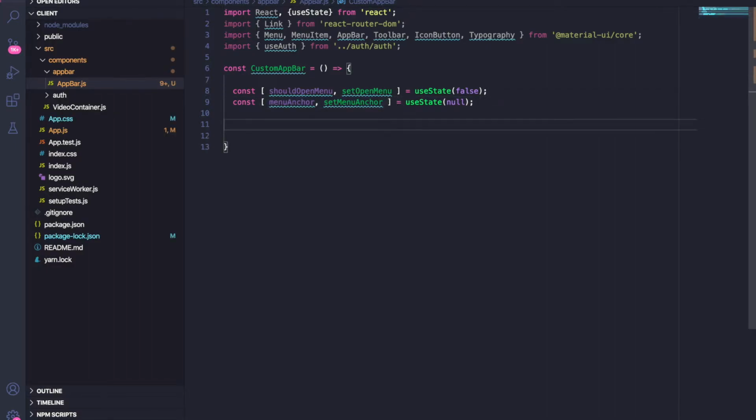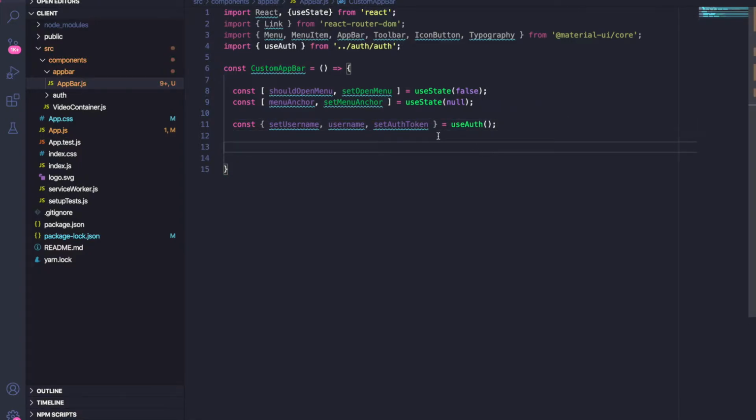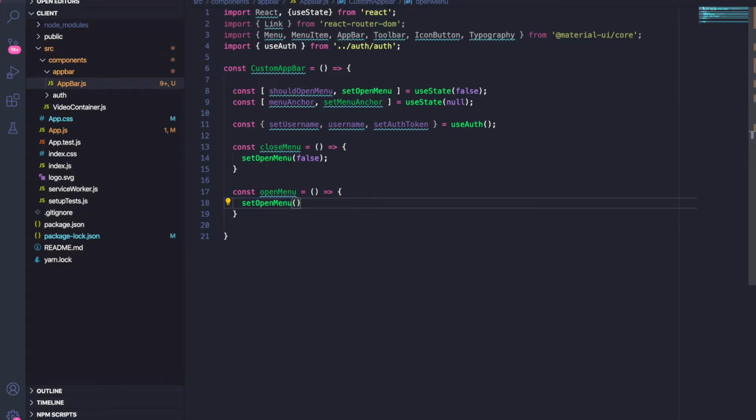All right, and then we're going to pull in our set username, and set auth token equals use auth, like that. All right, so that pulls in those, and then I'm going to create a couple of helper functions. So const close menu is an arrow function that doesn't take in anything, and then we're going to say set open menu is equal to false, and then const open menu is equal to set open menu equal to true.